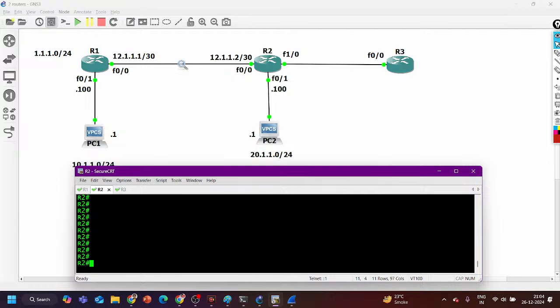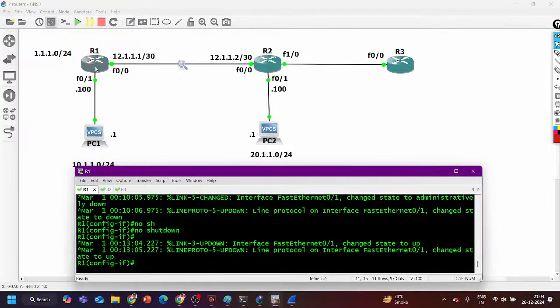Okay. Sir, could you speak in English so that our people can understand? I have to tell R1 to increase the hold on time in the out direction. And I have to tell router number 2 also to increase the hold on time for R1, so that the neighborship will not go down. Question is how to do it.